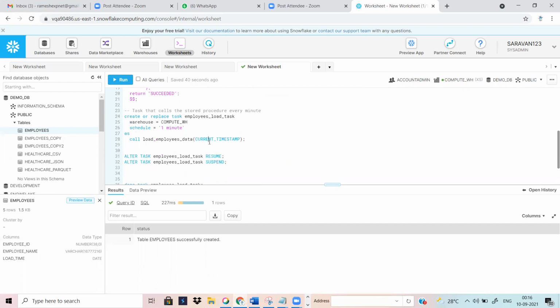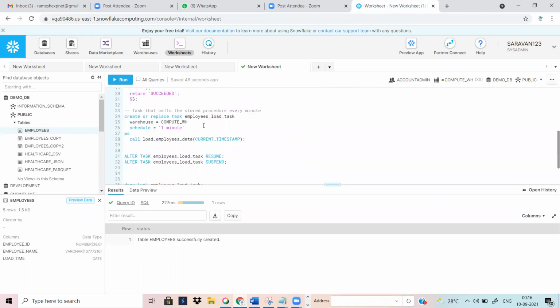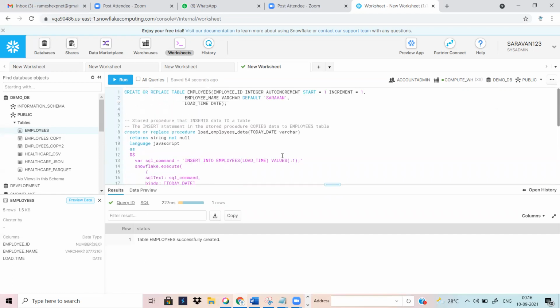Here you are passing the call, right? That will be the parameter. Today's date is what you are passing. In this stored procedure, you are passing the current timestamp, so it will return the current date. That is the function of the stored procedure.